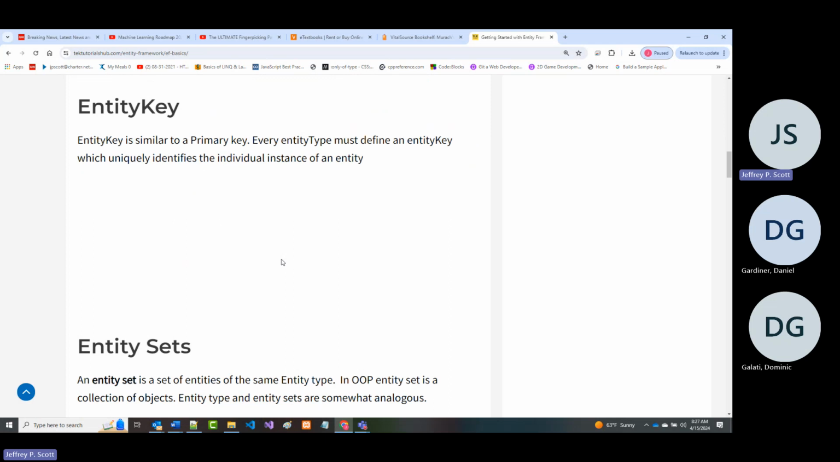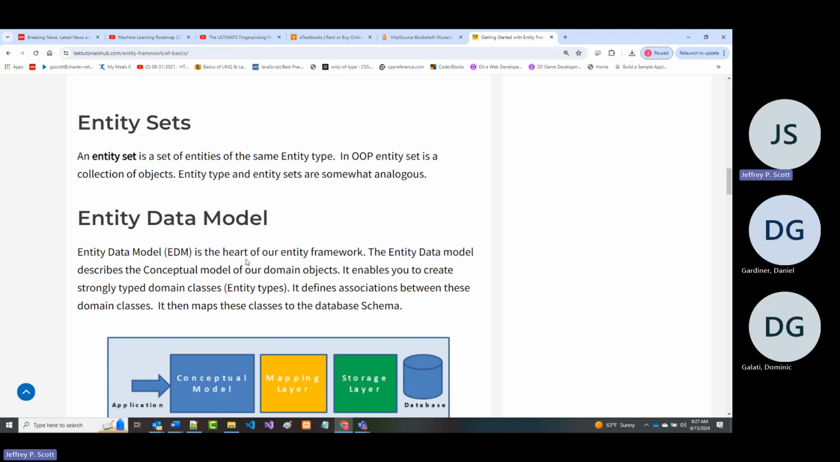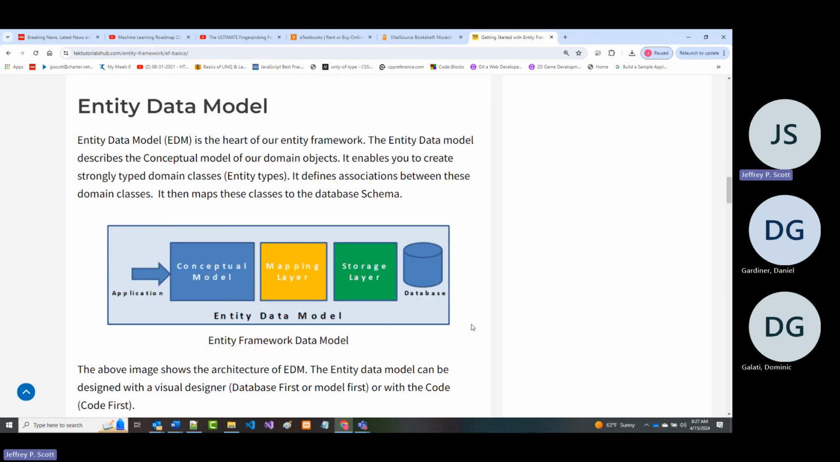Entity key is basically a primary key. An entity set, as it says, in object-oriented programming, an entity set is a collection of objects. You're going to see that in just a bit. So here's their picture of the data model. It's not exactly the same as the one you saw previously, but the ideas are the same. This is you. That's the database. And as you can see, what it goes through in here.